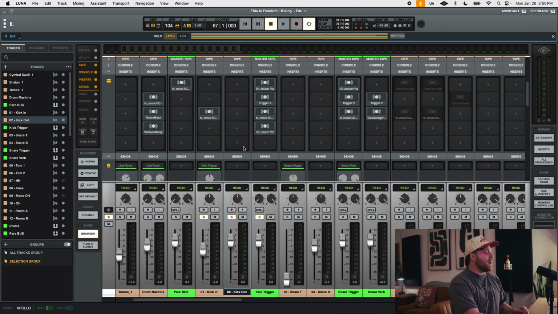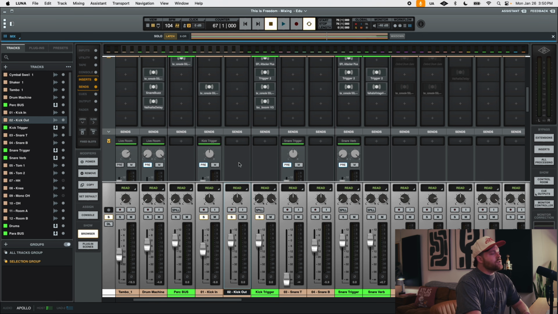So anyway, I am sending the kick drum to a kick trigger. And here's the main reason why. It's not because of this kick mic, I'm going to solo it.